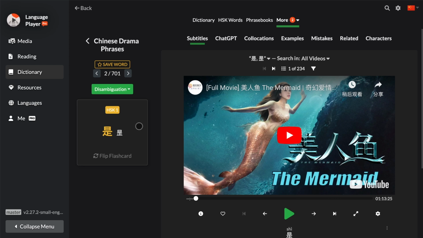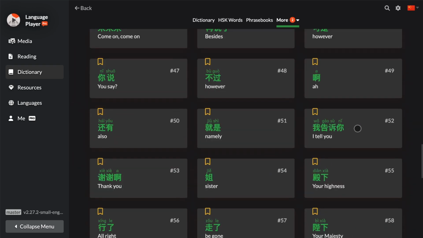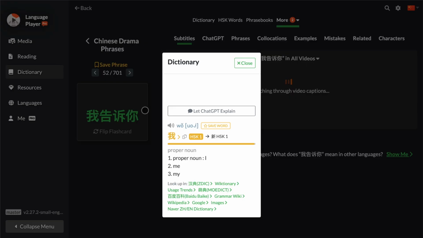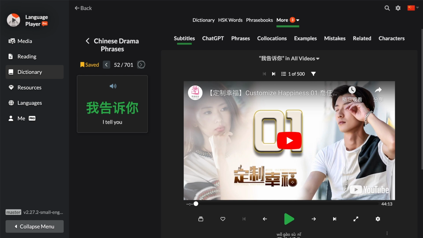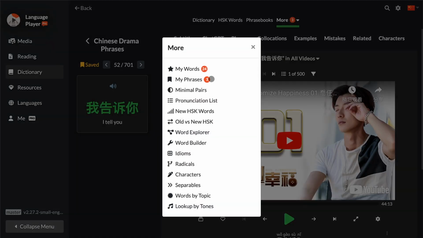In the case it can be found in the dictionary, then we'll show this flashcard with definitions and pronunciation on top. And in the case it is not, for example, say 我告诉你, right? 我告诉你 is definitely not a word in itself. It's made up of 我, I, 告诉, to tell, 你, you, right? So in this case, instead of having a save word button, you have a save phrase button. So you can save this as a phrase, and this is saved into your phrasebook in My Phrases.